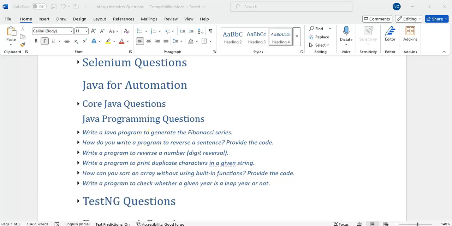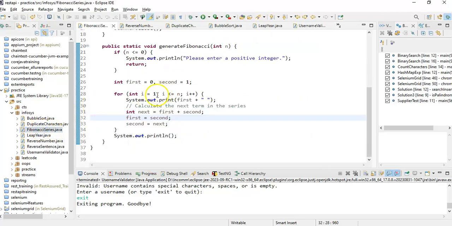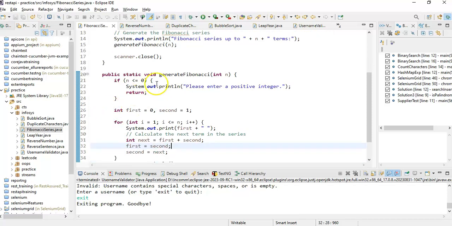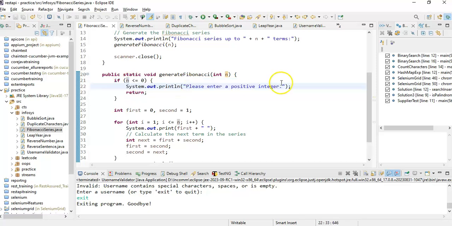We'll quickly look at the code. I think everyone knows it, so we'll go through it at a high level. I have written it in Eclipse. Here is the method generateFibonacciSeries. It takes the number of terms, up to how many numbers I want to print. 10 means it will print 10 Fibonacci numbers. The first condition: if you give a negative number, it will say please enter a positive number, for 0 or less than 0.